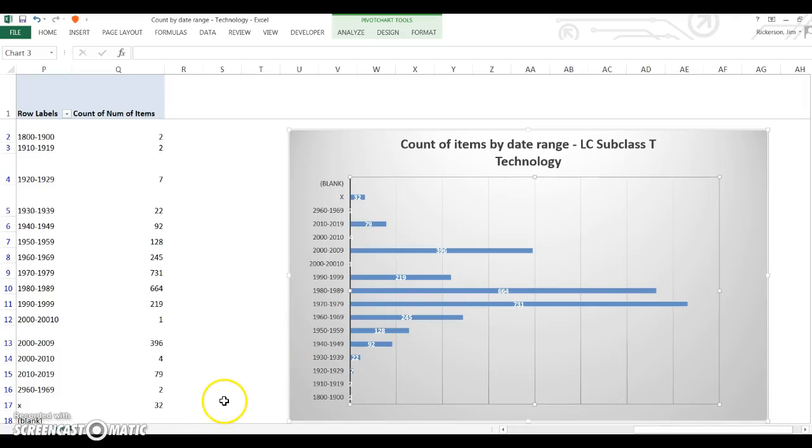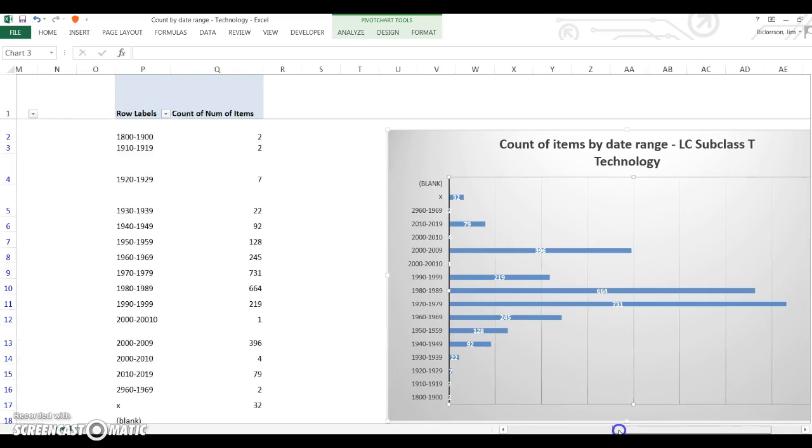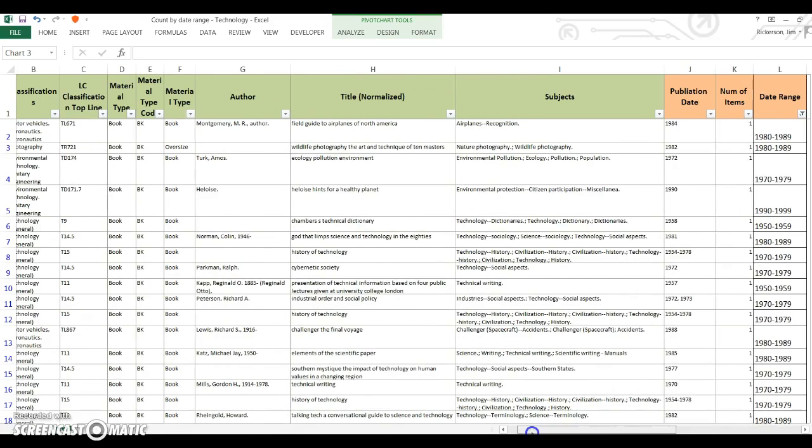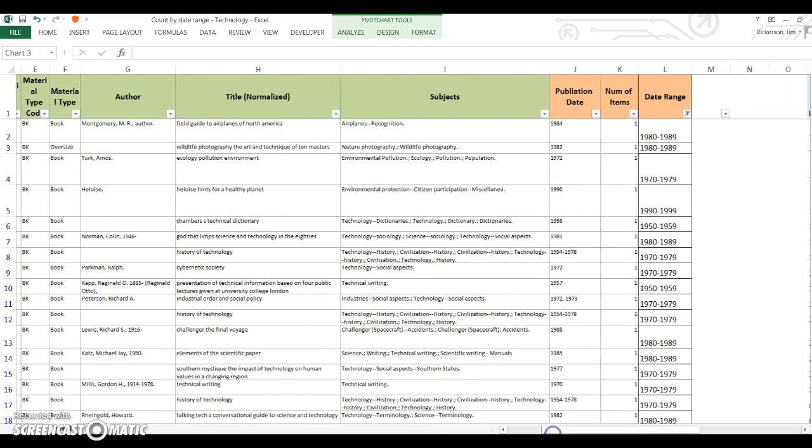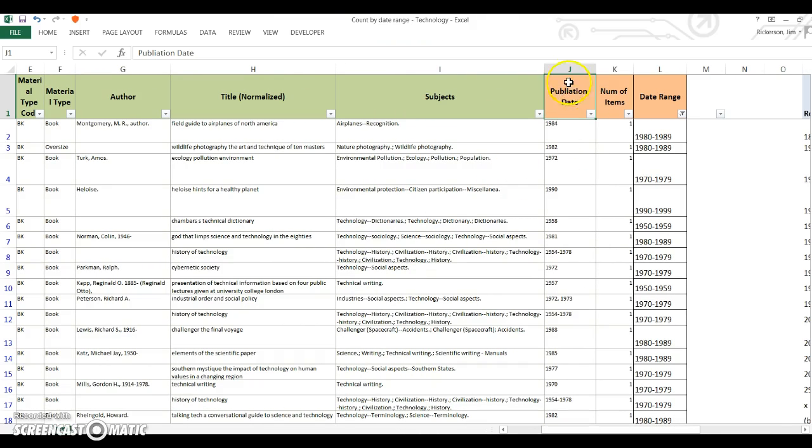Okay, what I'm going to go through is how to create a pivot table so that you can make a chart like this one. And what we're doing is we are taking the information from this report, and I had the publication date in column J, and what I did is I cleaned this column up because it had things like copyright symbols, and it had brackets and parentheses in here.